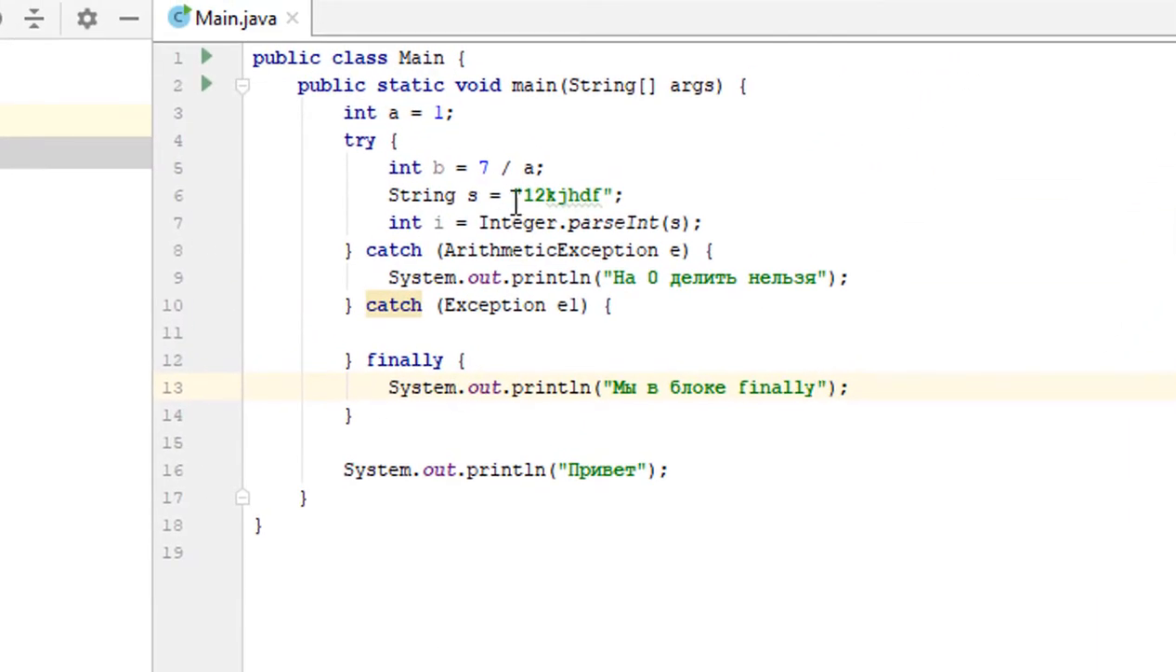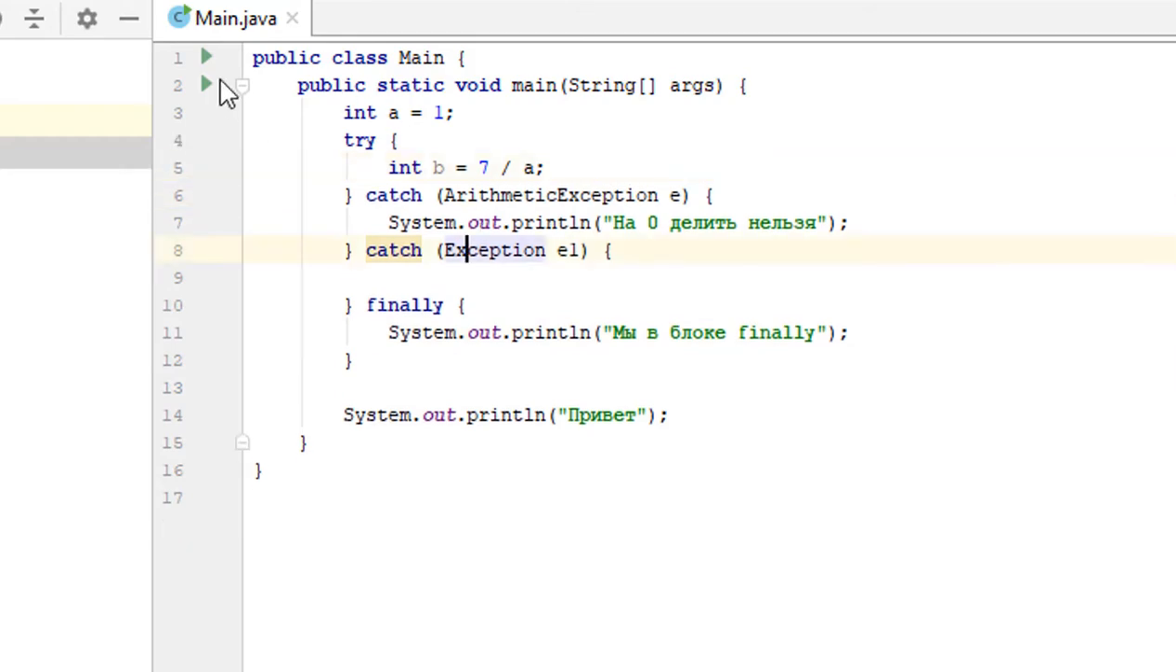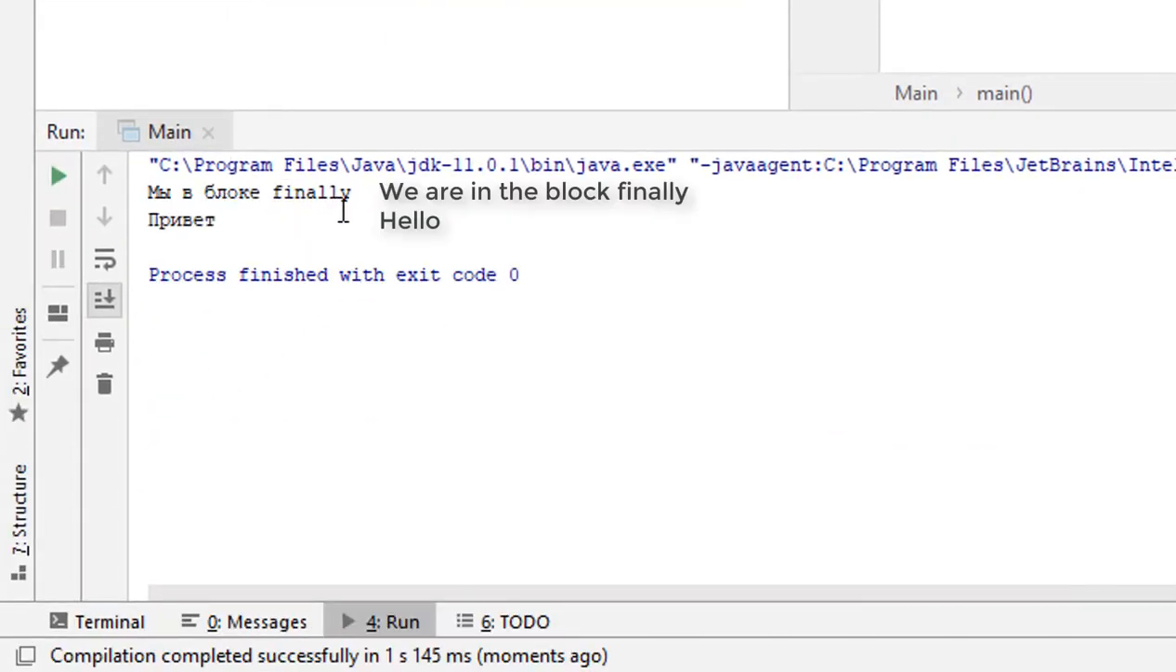Now let's delete the string conversion. It means we will have no exception here. All catch blocks will be skipped. Run the code, and we are still in the block finally. Whether an exception arises or it does not, the block finally is performed anyway.